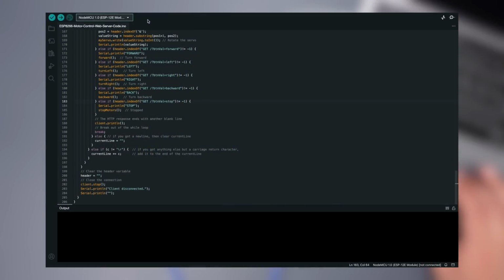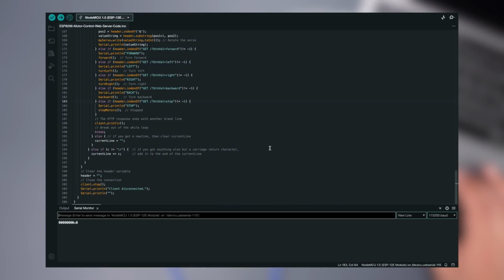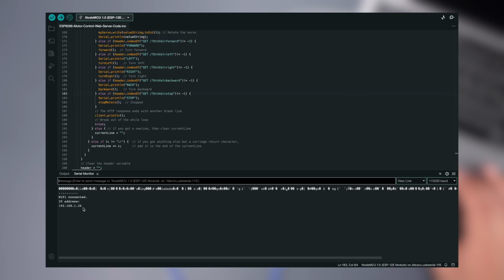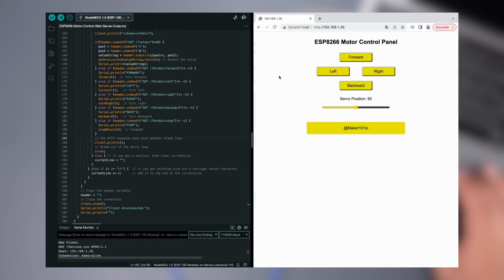Let's load the source code and test the functions. After uploading the code, open Serial Monitor. Copy the IP address that appears on the Serial Monitor. Open your browser, paste the IP address, and you will see the previously created web page. Press and hold the motor direction buttons and release. In the Serial Monitor, you can see the HTTP requests you are sending to the ESP.